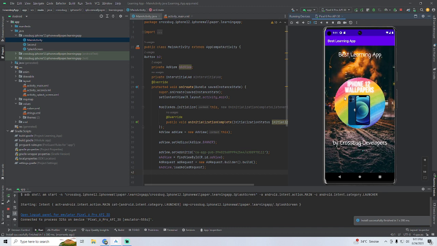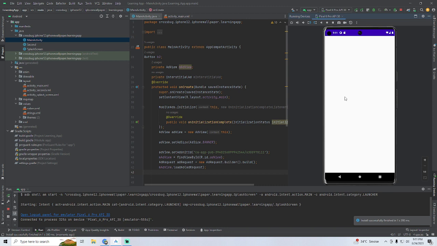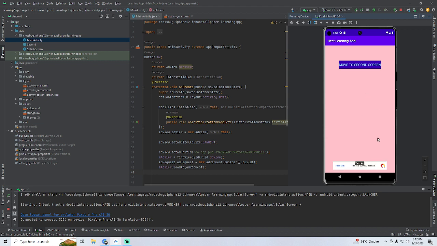This is the splash screen, wallpaper 12 by Crossbuck developers. Okay, this is the button, and here the ad should appear. It will take a while to connect to the servers and show us the Google ads. Okay, don't worry about that. I think it is taking some time. Okay, it's here now. This is the test ad.